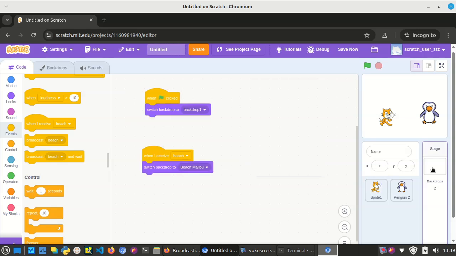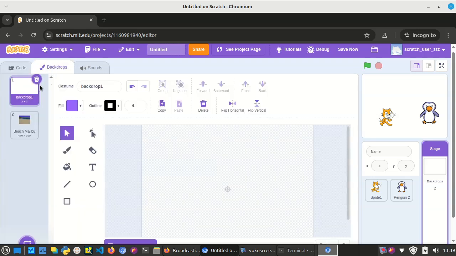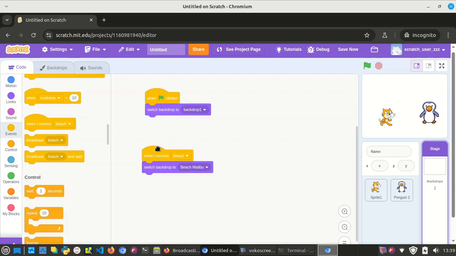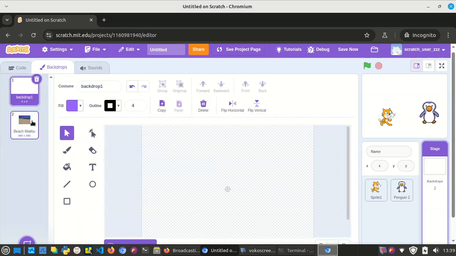Okay, meanwhile, on the stage, when the green flag is clicked, we're going to switch to backdrop 1, which is just a plain background. And then, when I receive beach, aha, here's the magic. When I receive beach, switch backdrop to beach Malibu, which is this one here.